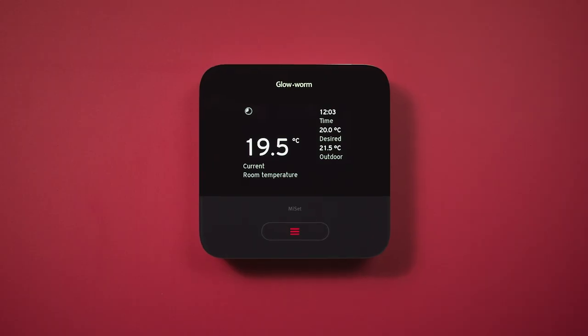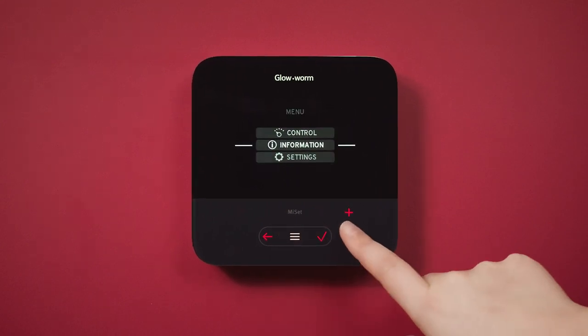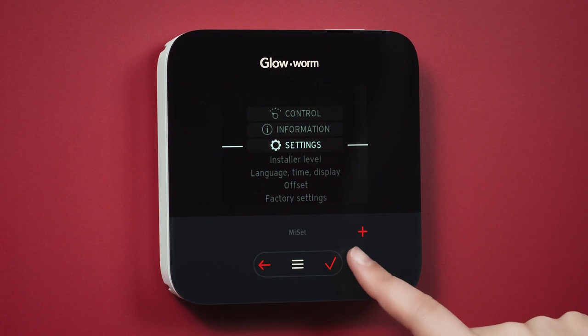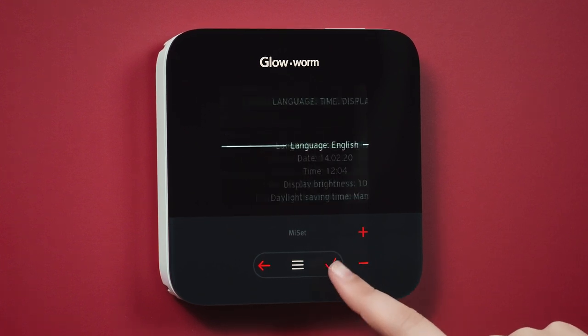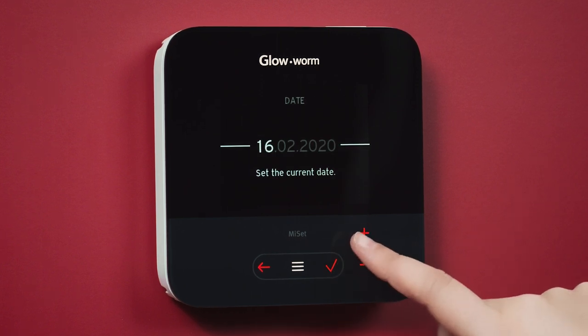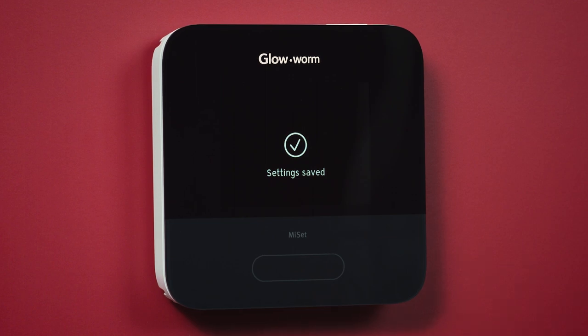To set the time and date on the control, press the menu button twice. By tapping the minus button, go to Settings. Use the tick button to choose Settings, then select Language, Time, and Display. Go to Date, and using the minus and plus buttons and tick to confirm your selections, set the date. Complete the same steps to set the time.